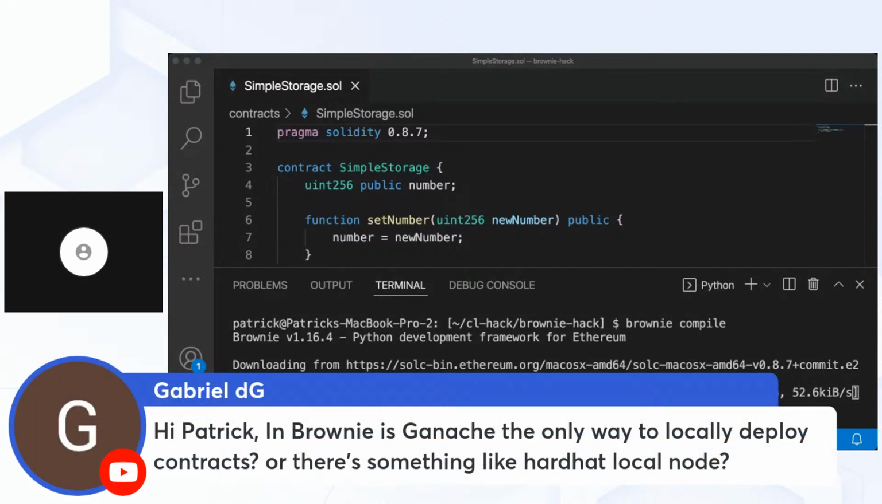Hi, Patrick. In Brownie, is Ganache the only way to locally deploy contracts, or is there something like Hardhat local under the hood? Yes, you can actually connect Hardhat to Brownie. You could also connect a Foundry, actually, no, a DAppTools testnet, your own Geth node, whatever you want to do. Ganache is just the built-in way to do it.